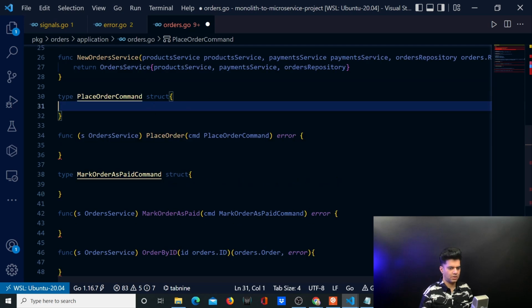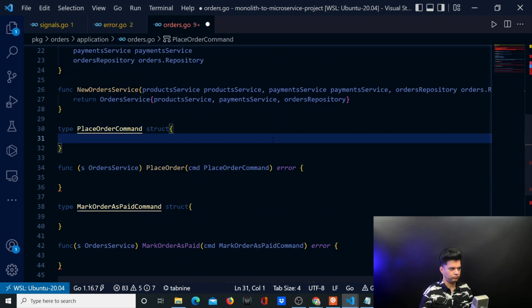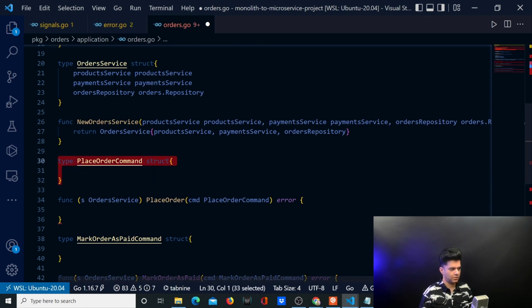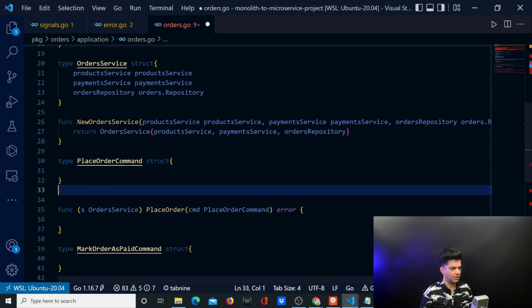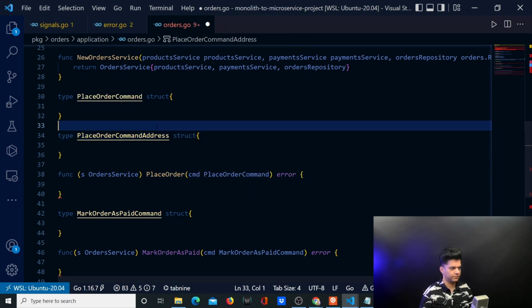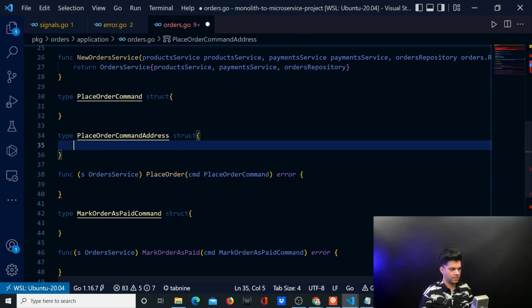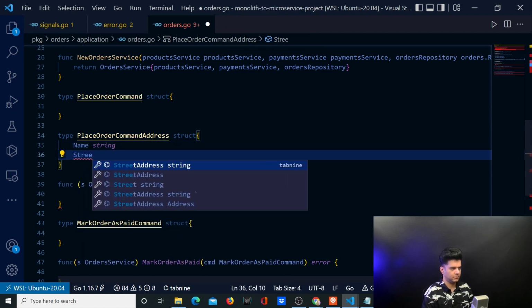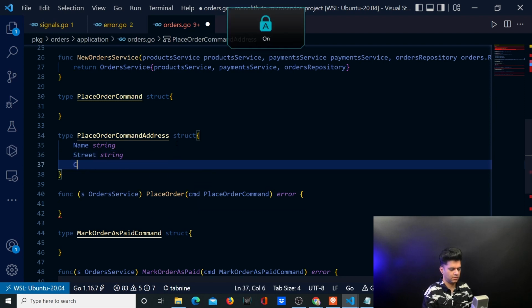Then our place order command is a struct. And I actually need one more struct, and that struct is going to be called place order command address. So place order command address is going to have name, which will be string, street, which is going to be string, and city.